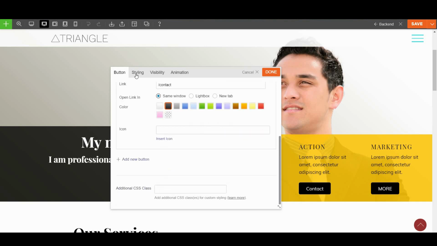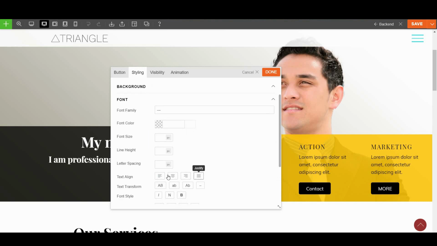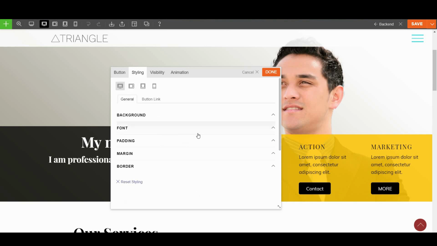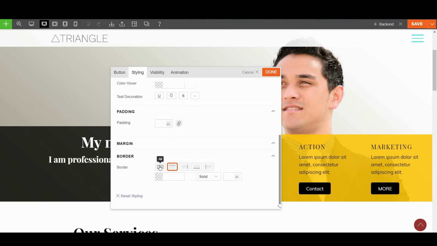Under the Styling tab, you can customize the design of the button. The most important things will be alignment, which will be controlled under the Font dropdown in the General tab by selecting the Text Alignment option here. On the Button Link tab, this is where you amend the background and background hover color for the button, link and link hover color, the amount of padding for the button text, and border style and attributes. Remember to save any changes you make to a module.